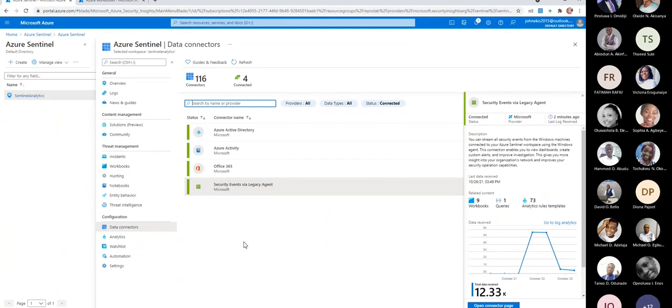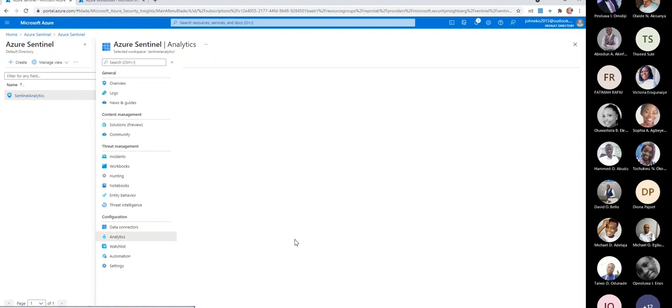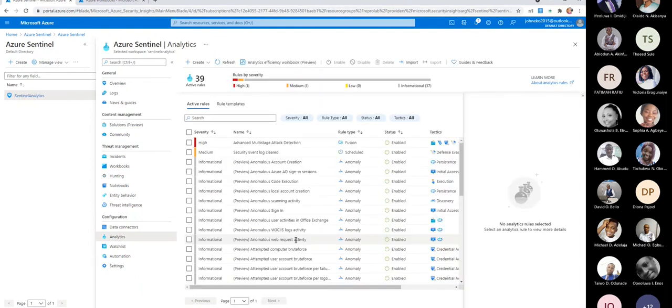I think we have done much on visualization. The next we are going to be looking at is analytics. Analytics helps you to be able to investigate threats and respond to them in a timely manner. So next, like I told you about two types of rules, the fusion rule and the scheduled rule. You can see that we have just one fusion rule that is here. We can modify or edit it, but for scheduled rules, we can modify or edit it.